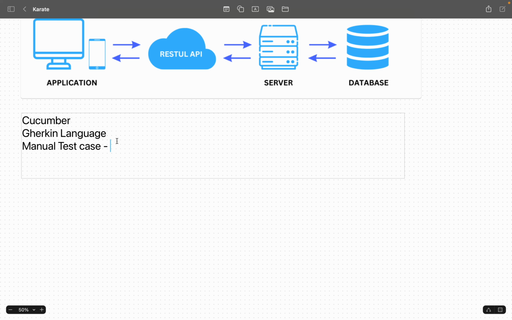So divide an application into multiple modules. When you write a manual test case, you divide an application into multiple functional modules based on your convenience, based on any criteria that you take. Similarly, let's take one module in the e-commerce website, cart.